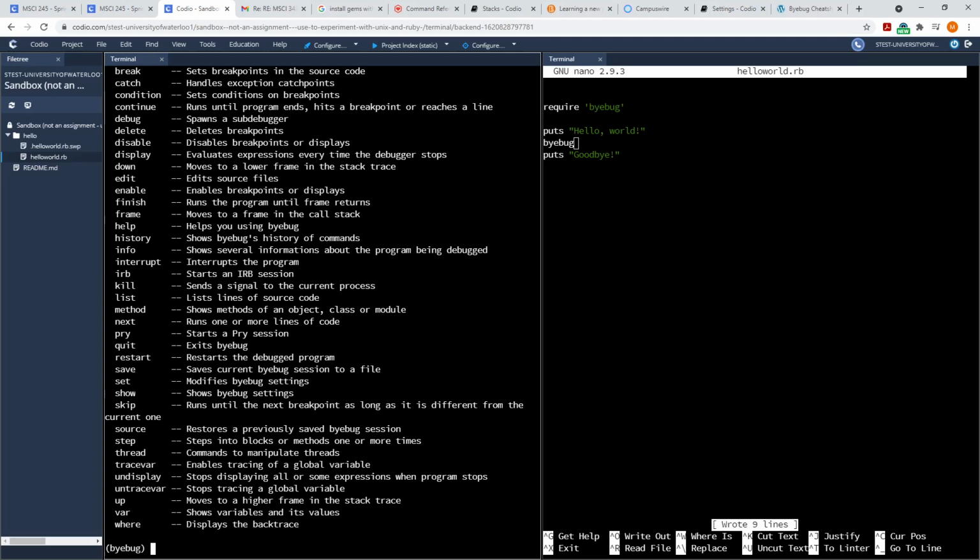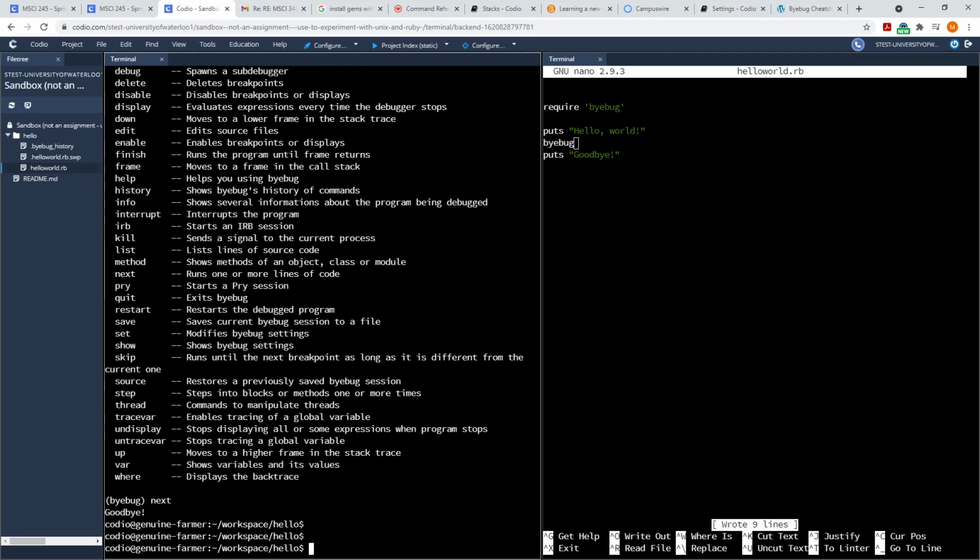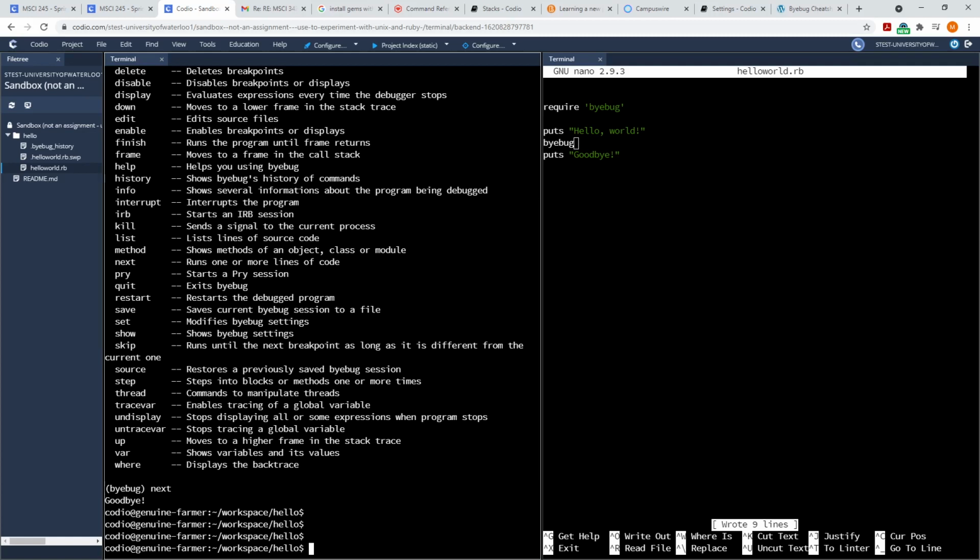I can go to the next line. So I can do N for next, or I can type the word next. And it ran the next one, which was goodbye, which was the end of the program. And so now I'm done and I'm back to the command prompt. So that's pretty handy.